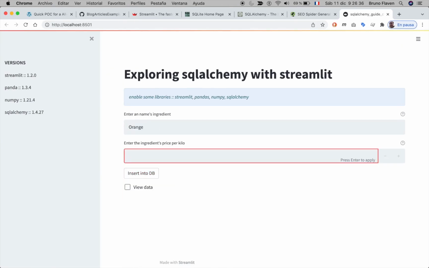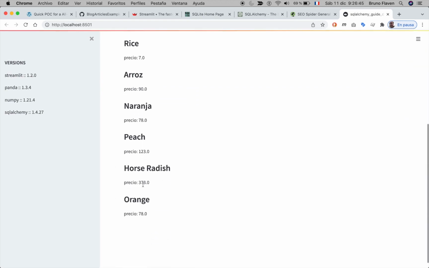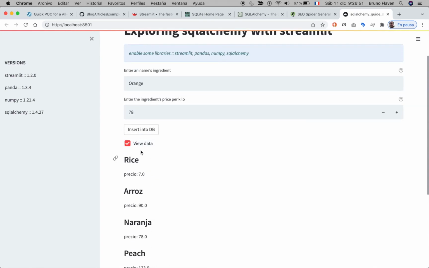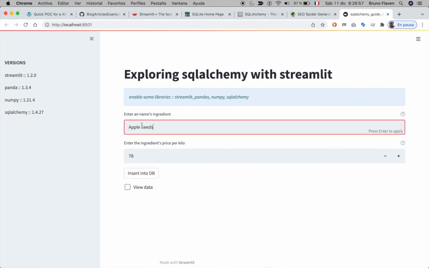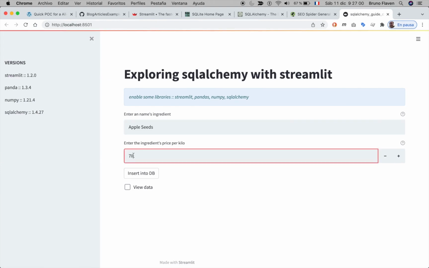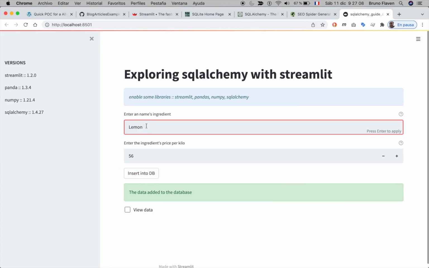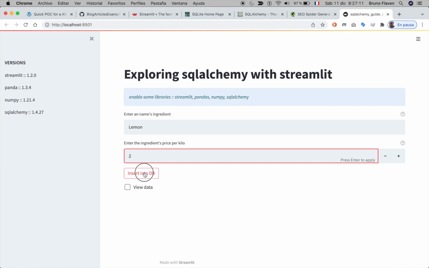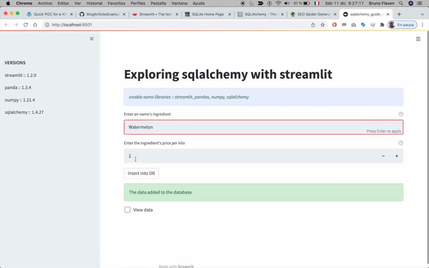I'm going to put 78, insert database. I can check that it is already inside, horseradish 378, and it's only 78.4, which is pretty cool. And then I'm going to put apple seeds. Okay, and put 56. Okay, and lemon, I'm going to put 2, and I'm going to put watermelon at 1.